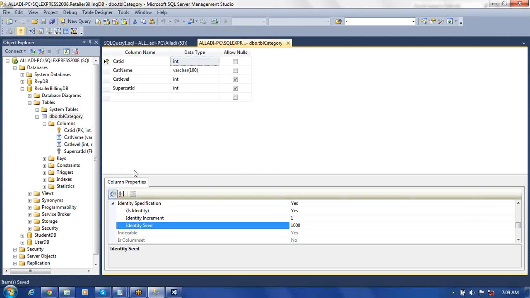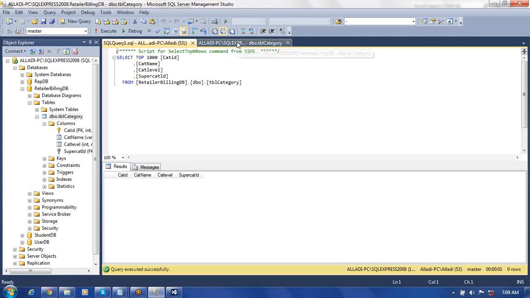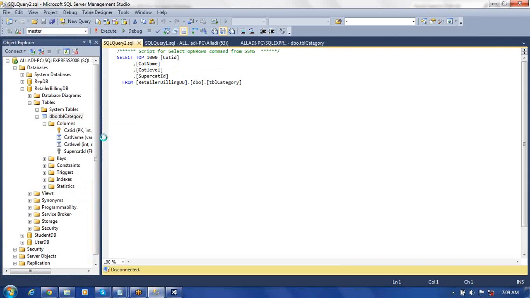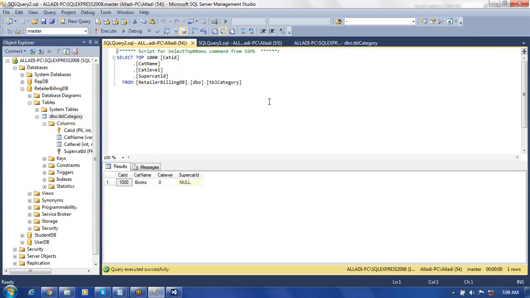I go to database and I try to see in this now. In the database, whether that is available or not, I can check here. Select top 1000 rows. It's printing like this. 1000 is cat ID. Cat name is book here. Cat level is 0. Super cat ID is null. Like this, it's printing for us. We could print data like this.